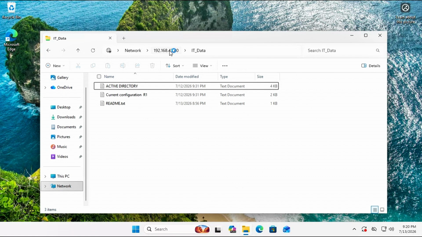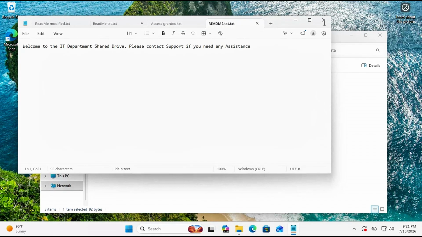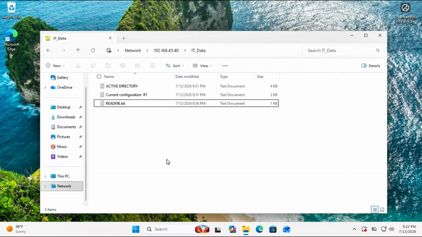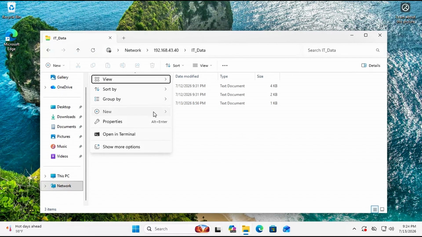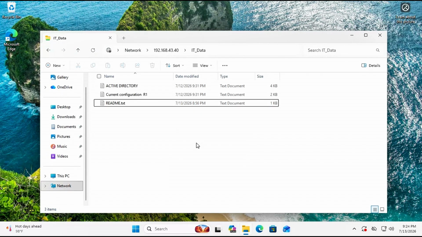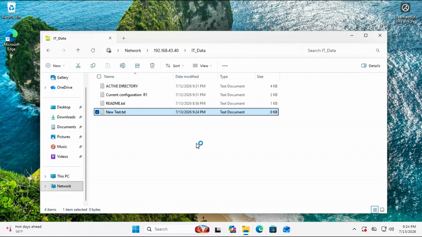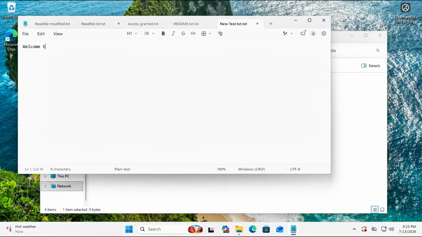John can access the folder and see all the documents we created. Let's test his permissions. John can open the readme.txt file, and since he has read-write access, he can also create a new text file. It works perfectly. Full control means he can create, modify, and delete.